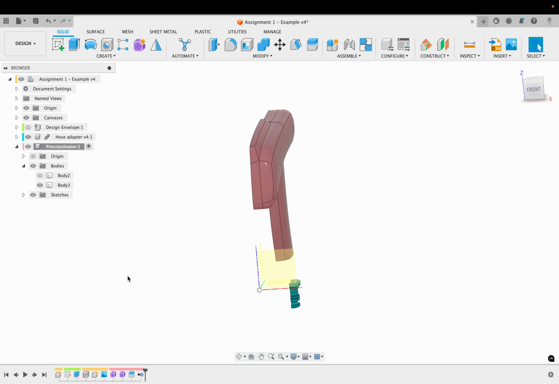So that's just a flaw in Fusion. So don't remove bodies or do stuff just yet. What I will do is just hide it, and I can remove it at the very end of my modeling. Okay? Don't do it right away.